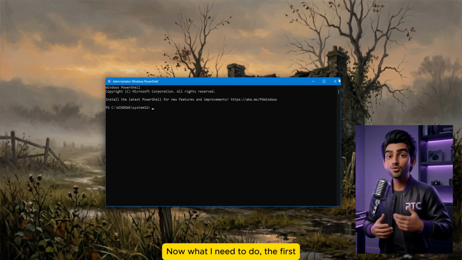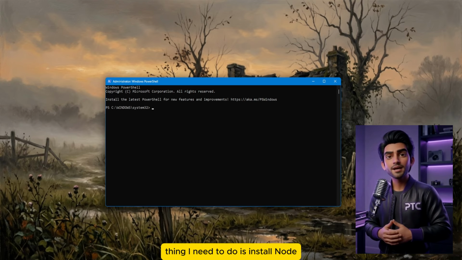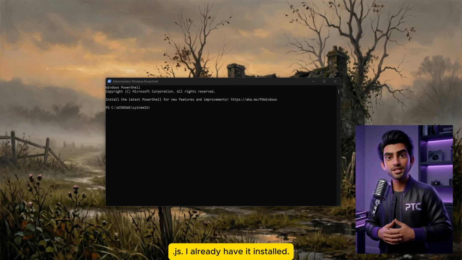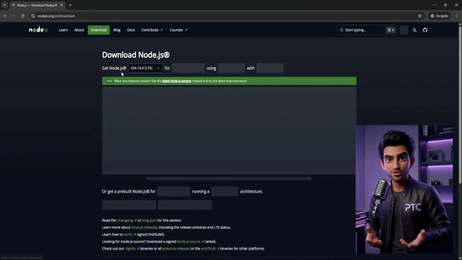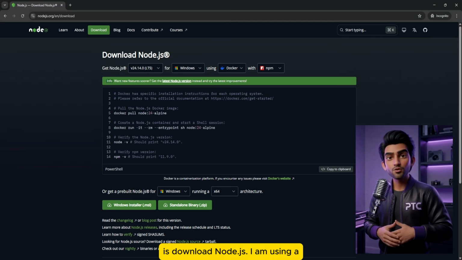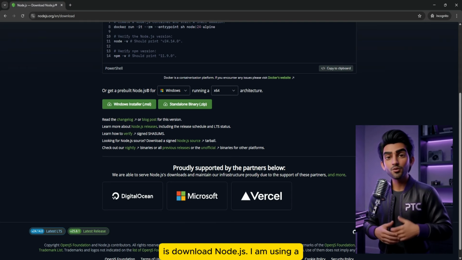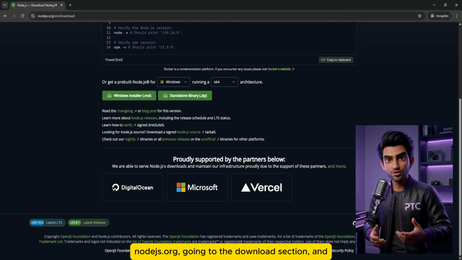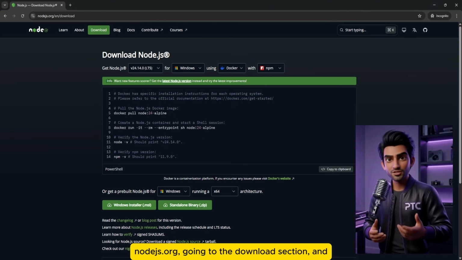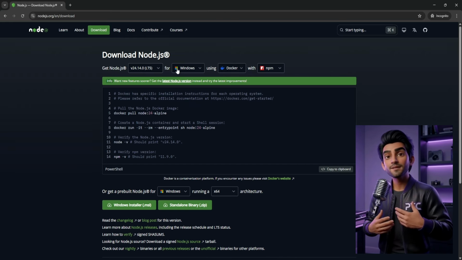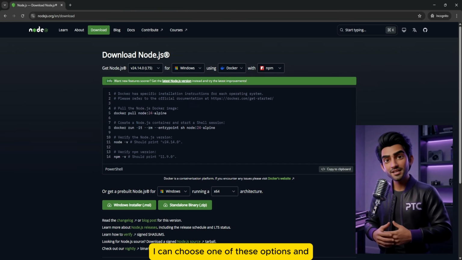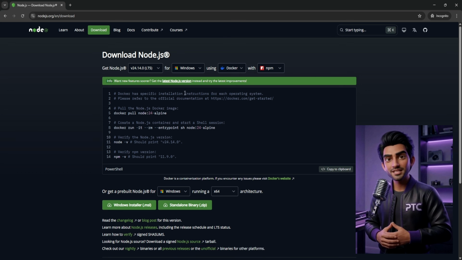Now the first thing I need to do is install node.js. I already have it installed. So the first thing we have to do is download node.js. I am using a Windows machine, so I will be going to nodejs.org, going to the download section and choosing Windows. I can choose one of these options and install node.js on my PC.